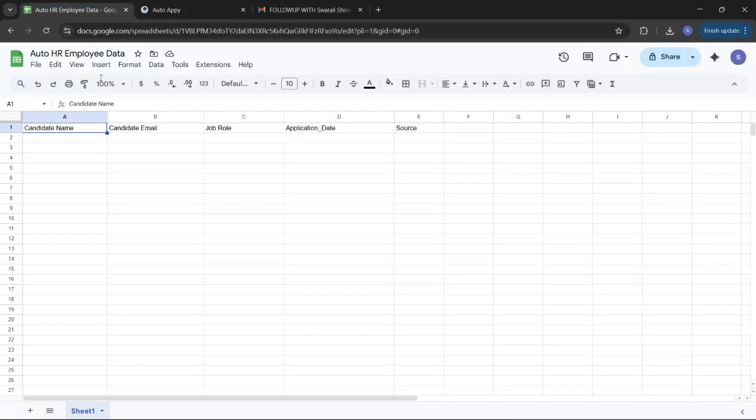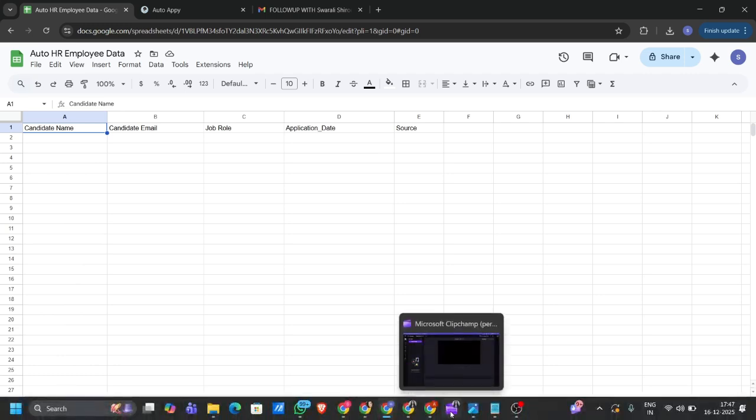This is my auto HR employee data sheet, where I'm going to store these columns and data: candidate name, candidate email, job role, application date, and the source from where we received the application. Now we have to configure this to our AutoAppy. For that we have to perform a separate process. So let's go to this page.